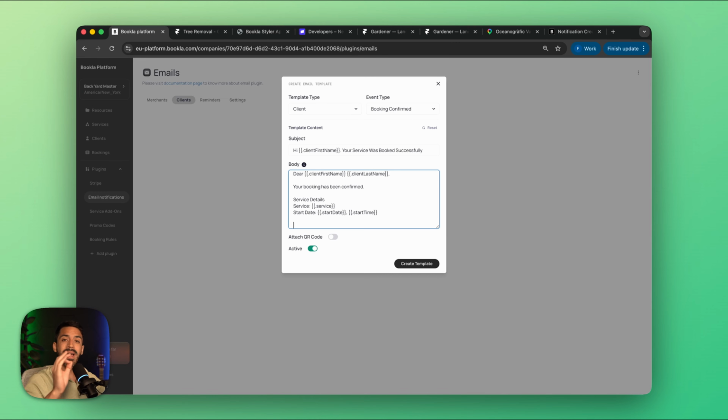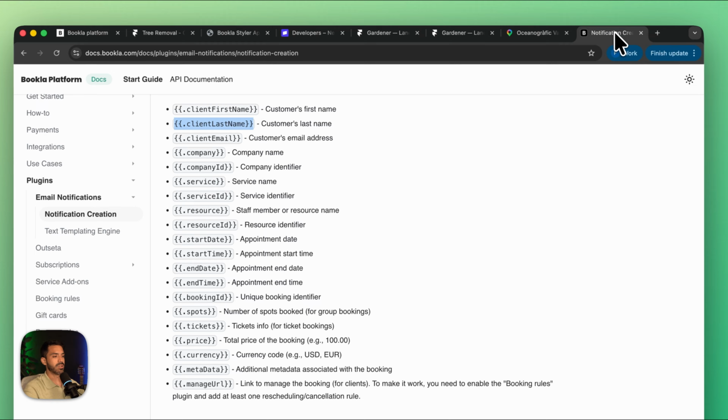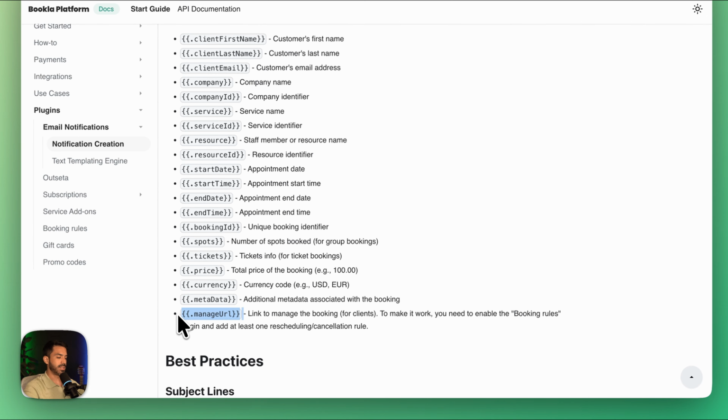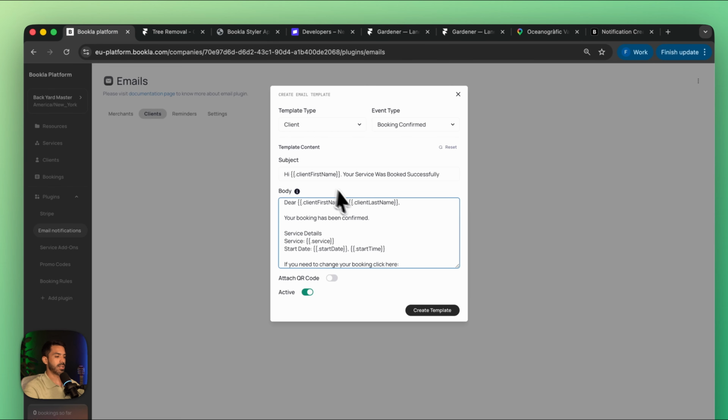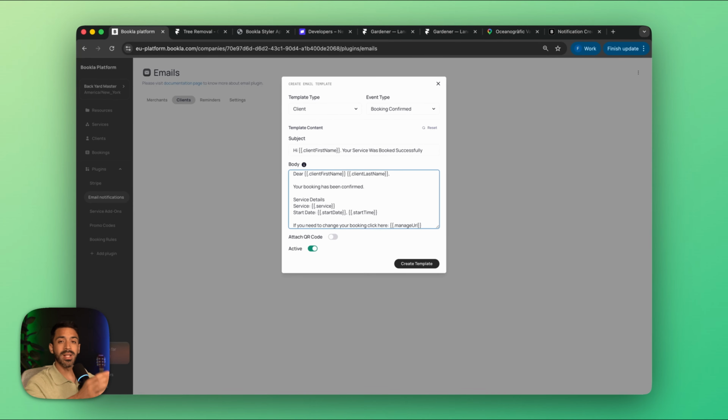Now we can add a managing URL. Since we have booking rules and payment gateway, we can handle this rescheduling or refunds with this URL. If you need to change your booking, click here. And then we need the variable to find such URL, which is here under docs, the last one, manage URL. We're going to add it right there. With this, we're granting power to the customer to manage their own booking. They don't need to call anybody. They're going to receive this in the email. So this is the confirmation email and they will receive this. Create template.